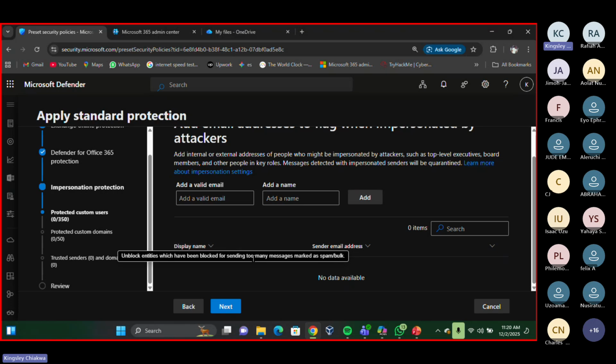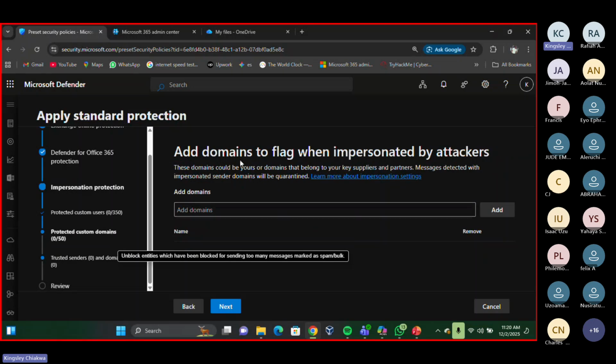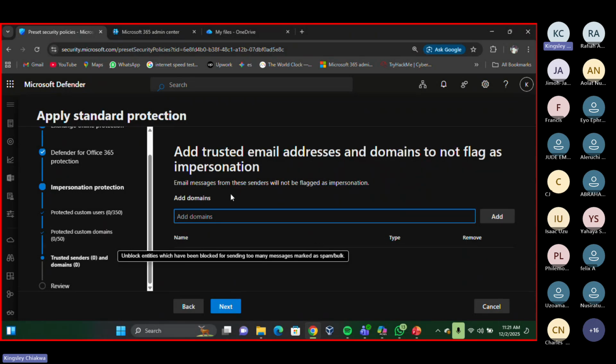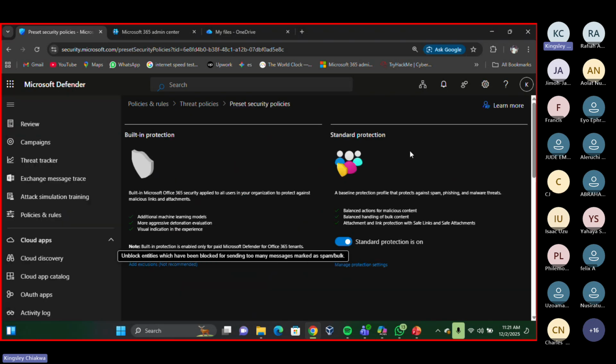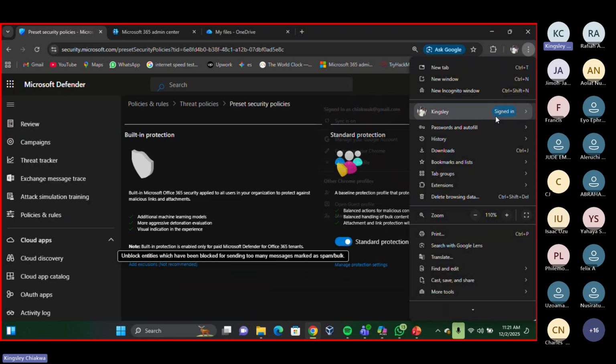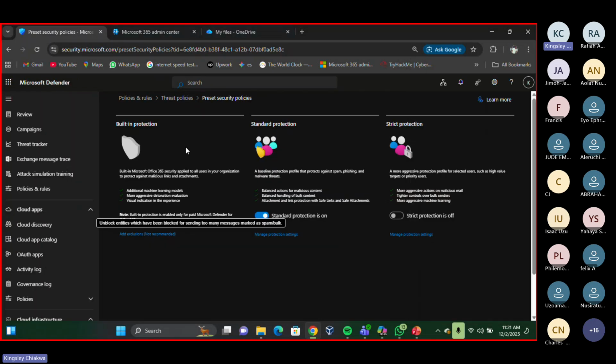If you click next, I'm not sure why this is here. So like that. All of these things are meant for you to configure to protect. Maybe next time we would do a little practical on some of these things here. Okay, so that's that about that. Let me zoom back in. So we'll go back to the threat policies.